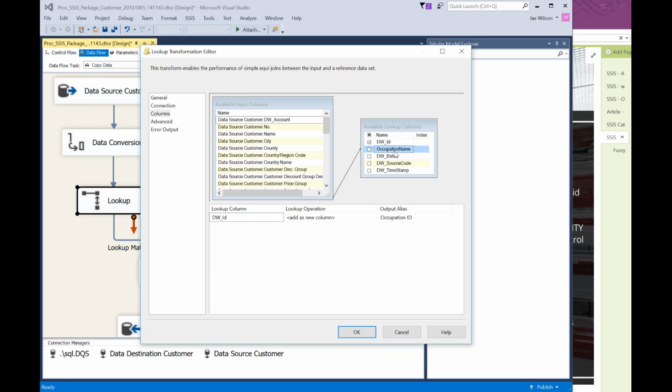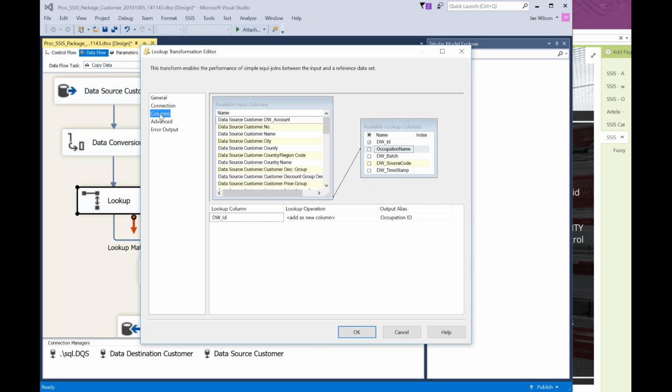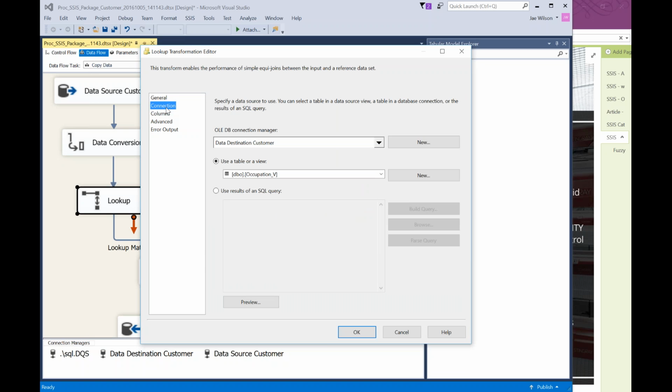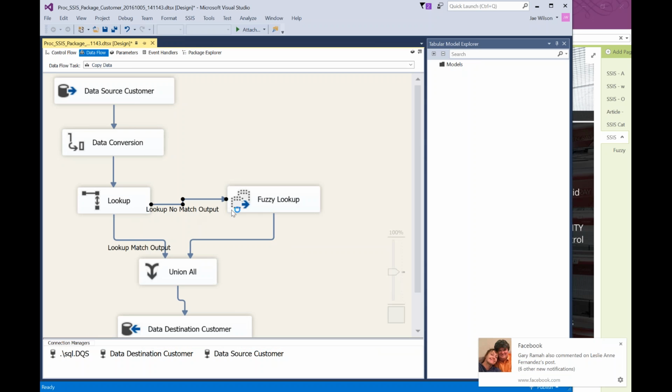Now, where there's a one-for-one match between occupation name in the customer table and occupation name in the occupation table, just return the occupation ID. Or sorry, return the DW ID, return the surrogate key that identifies an occupation. If there is no match, so if you don't match the spelling of the occupation in the two tables, redirect the rows to a no match output. Okay, so when there is a no match output, that's when we take a look at doing a fuzzy lookup.